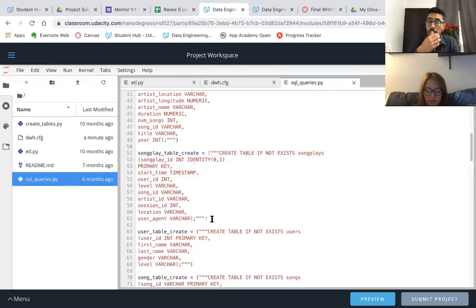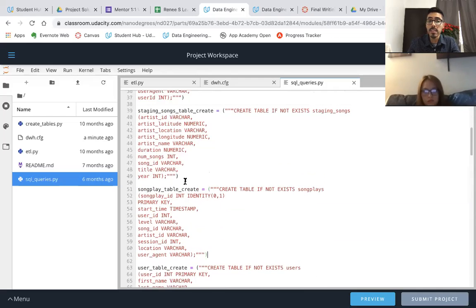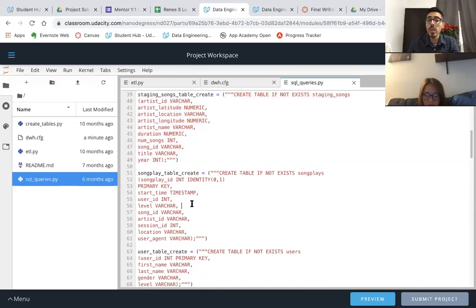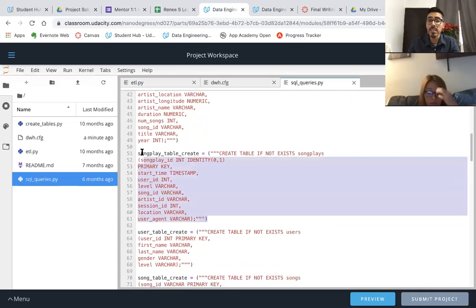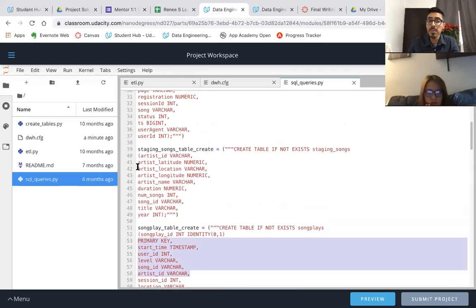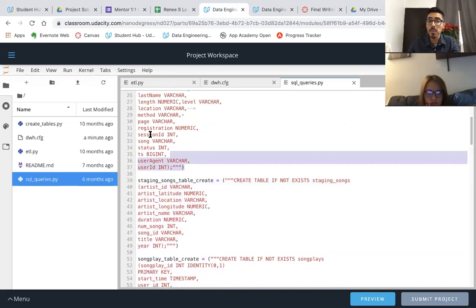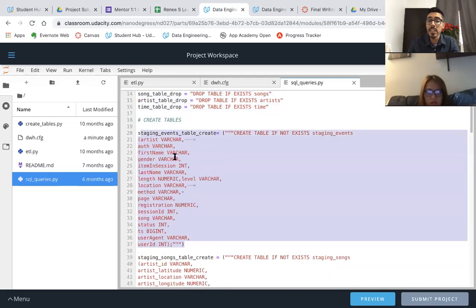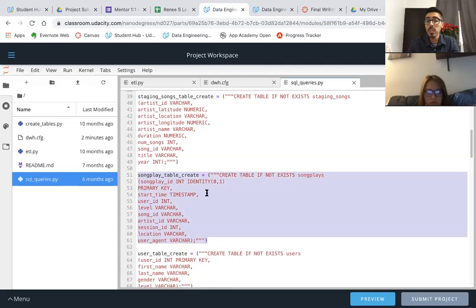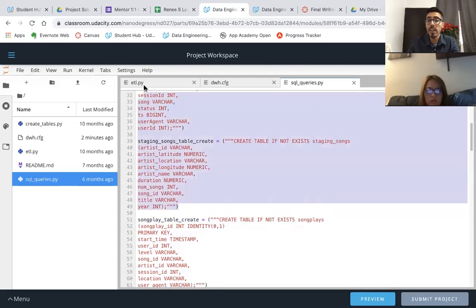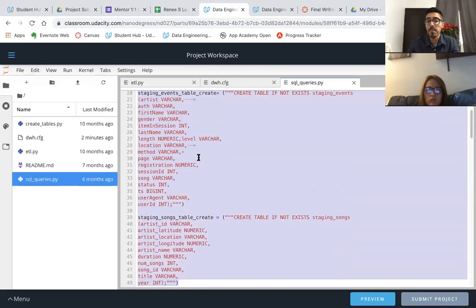And the cool thing about having written staging tables already is that you can join these two tables to populate many of these. For example, in my song play table, I need a start time, a user ID, a song ID and artist ID. All of this info actually lives inside both of these tables. So I need to access both tables to create this table. That's why it's really useful to have a staging events table.